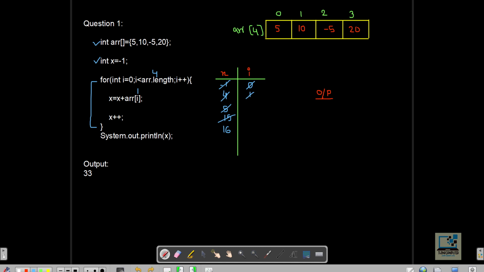The value of I will increase to 2 and we'll check the condition again that 2 less than 4, which is correct. So the loop will again execute and x equal to x plus array of I. Now the value of I is 2. So array of 2 is having the value -5 and x is having the value 16. So 16 minus 5 will make the value of x to be 11. Okay, then x plus plus, again it will become 12. Then the loop will repeat again, I plus plus will happen.